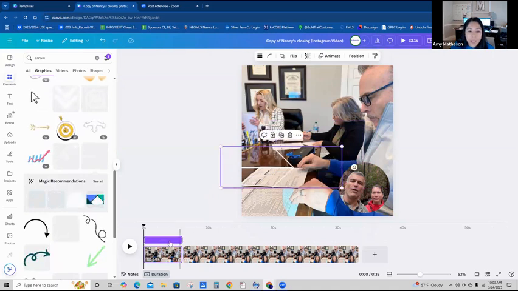I may want it to last. Here's the arrow. I might want it to last throughout the whole video. So I would go ahead and adjust this and slide it to where it lasts throughout the whole video and just not this first part of the frame of the video.